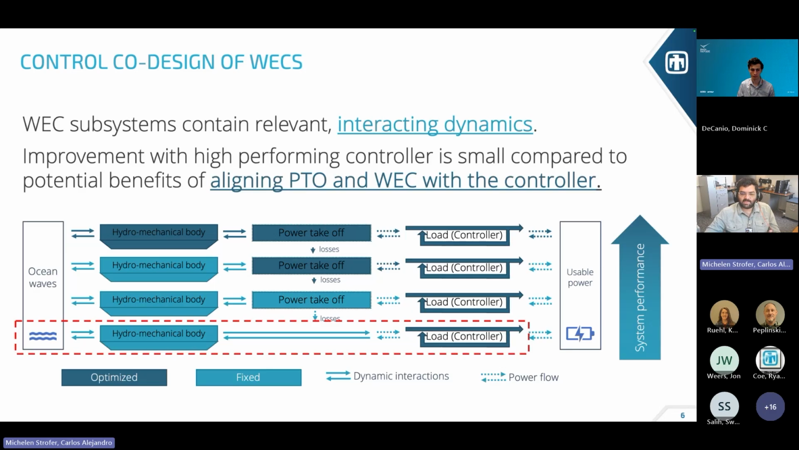And this is how we used to do it, and it's pretty bad. This is an improvement, and this too is what we call control co-design. It's when we're optimizing physical designs of the device and the controller simultaneously.